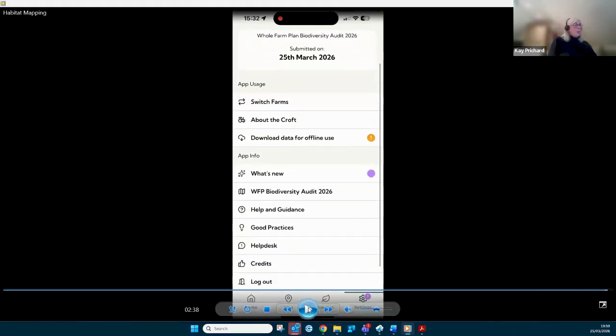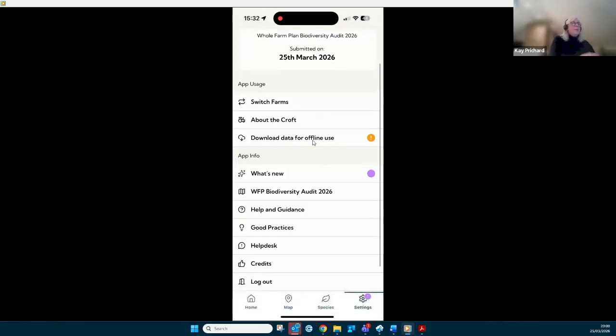And then we have the other page of the settings page. So just wanted to highlight some things here. We have download data for offline use here. You can use the app if you're in a poor connectivity area, for instance, as long as you've pressed download data for offline use before you leave the house, you'll be able to use it out and about. And then it will sync back up when you're back in internet Wi-Fi zone.